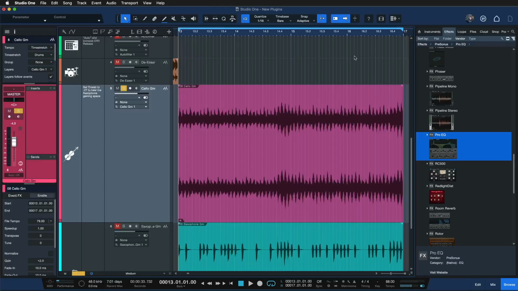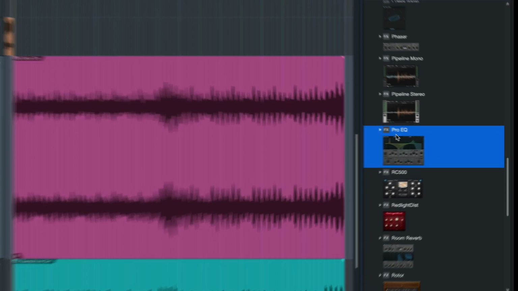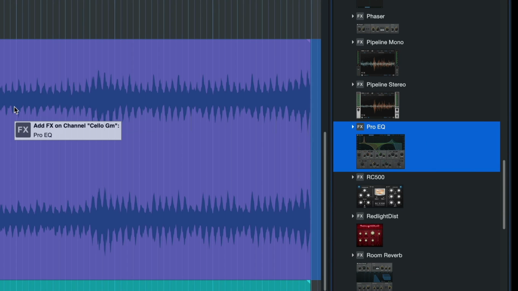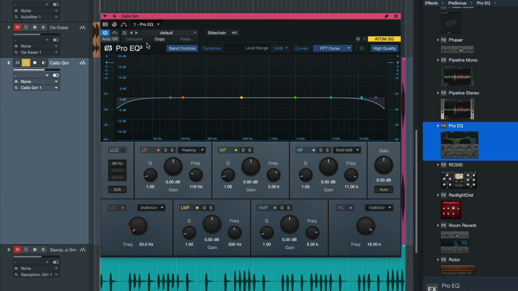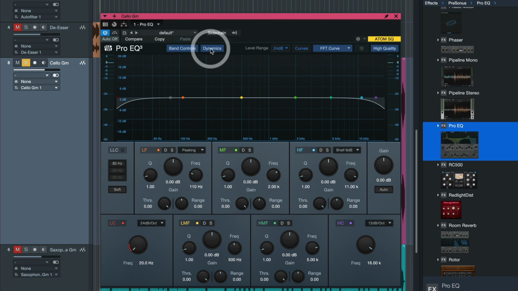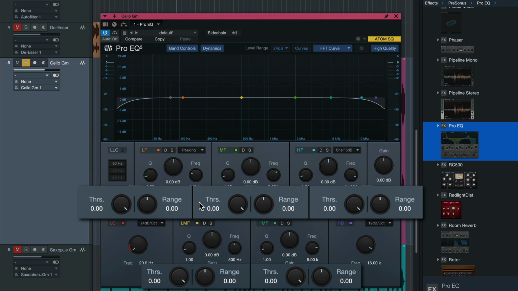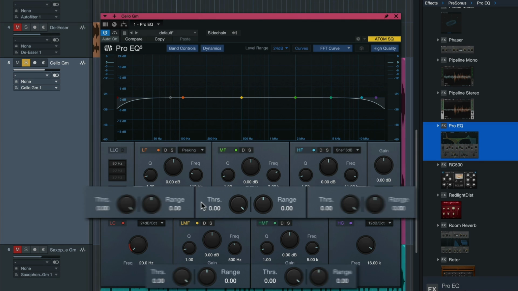Let's take a look. So here from Studio One's browser, inside of the effects section, we find the Pro EQ and we just insert it onto the track by dragging and dropping in classic Studio One fashion. And now you'll notice this brand new dynamics button that we have here. And when you click on show, then you'll see these new parameters for each of the bands, except the low frequency and the high frequency cut. And those would be threshold and range.